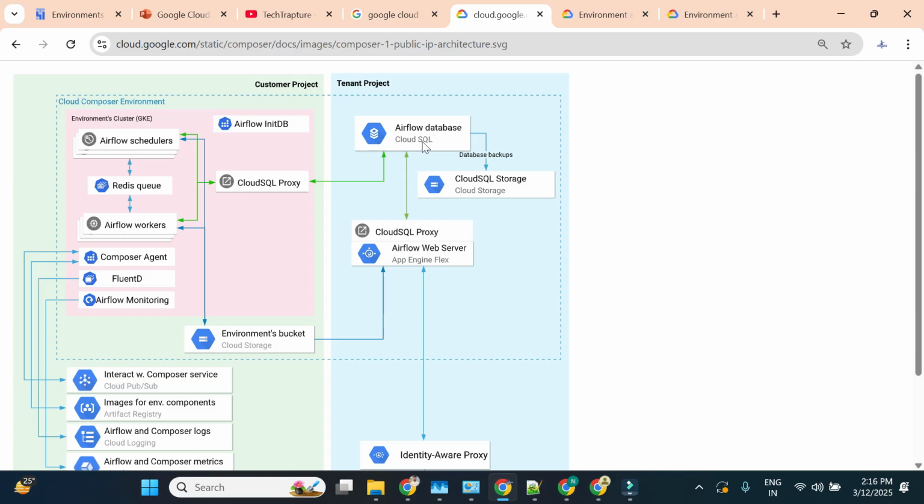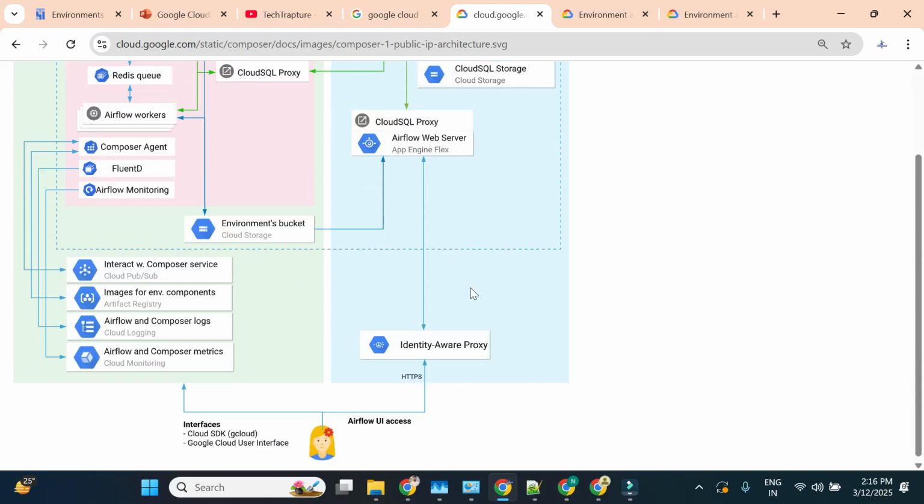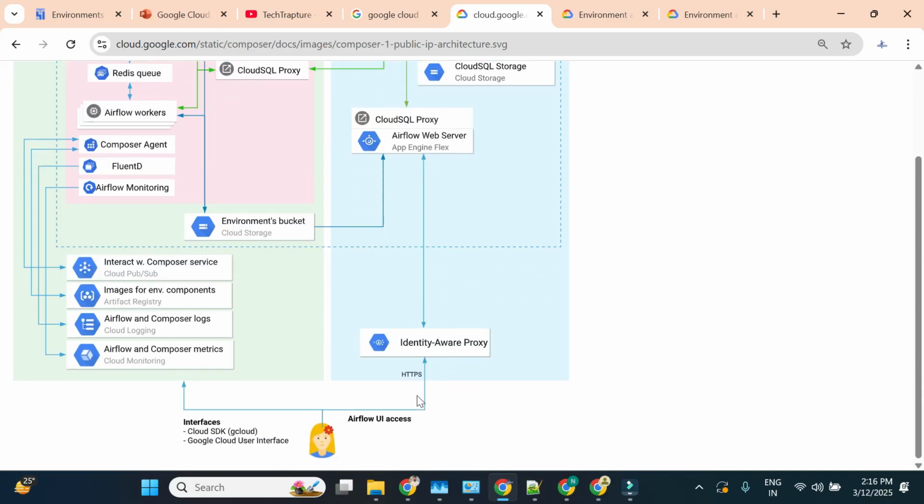And in the tenant project there will be the Airflow database, Cloud SQL storage, Cloud SQL proxy, Airflow web server, IAP for secure access, and then other services like Pub/Sub, Artifact Registry, Cloud Logging, Cloud Monitoring.